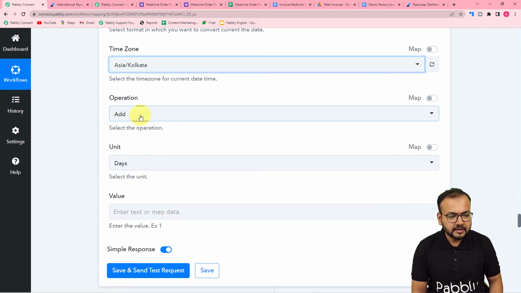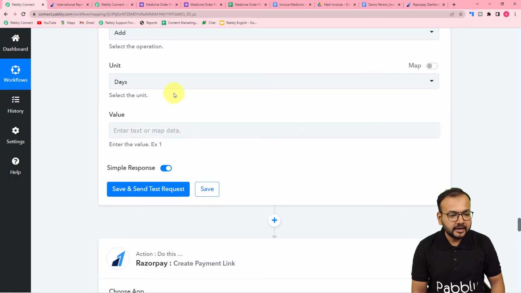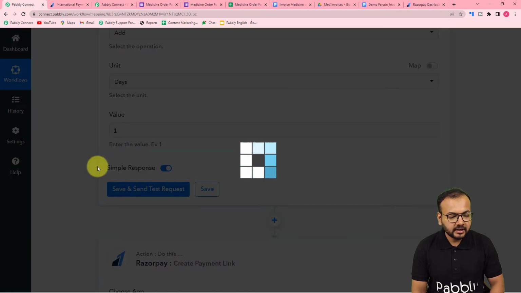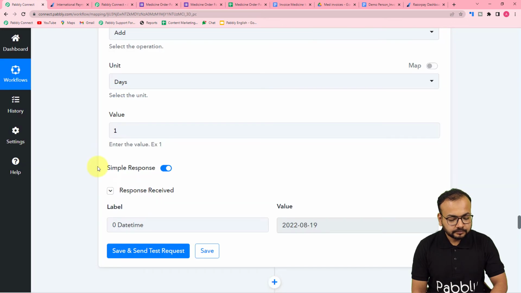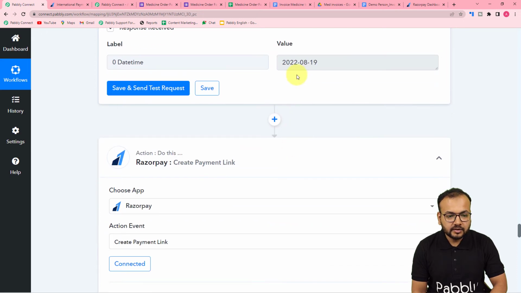All right, and here it is asking for the operation. So I want to add one more day to the current date. So select the unit as days and put the value as 1, and then click on save and send test request. All right, and here you can see we got this date time label here like this, right? So this is the date ahead and future, one day after.